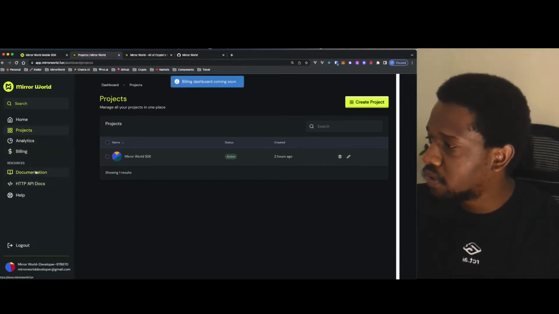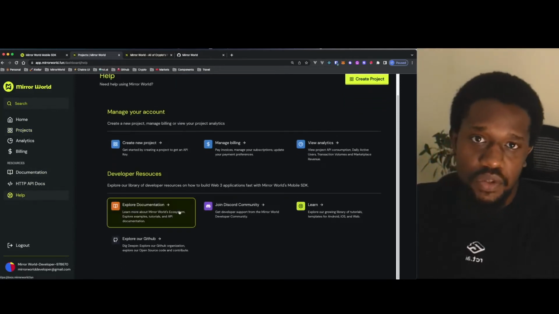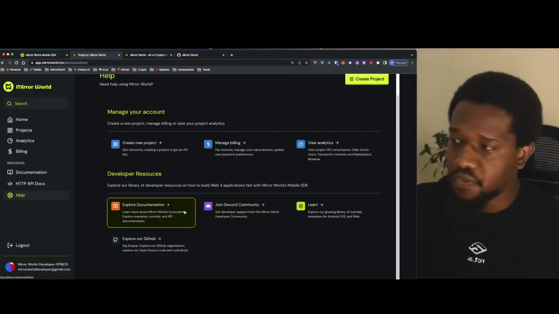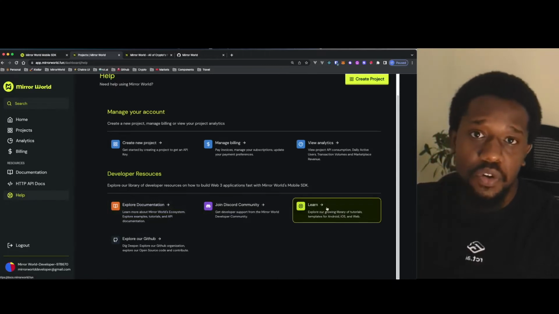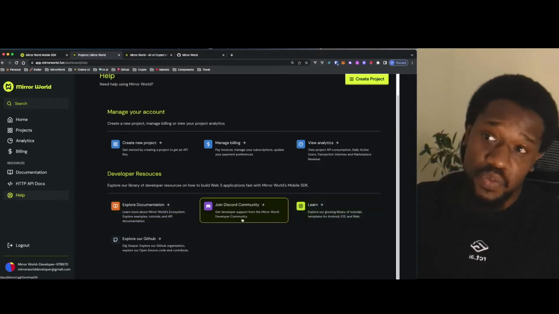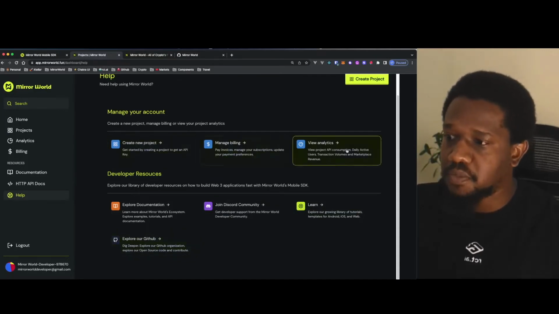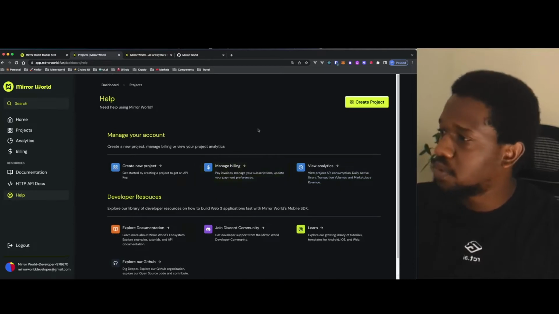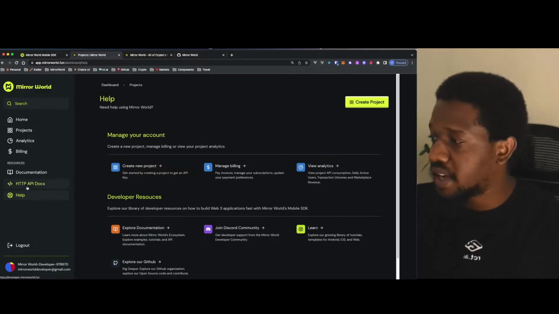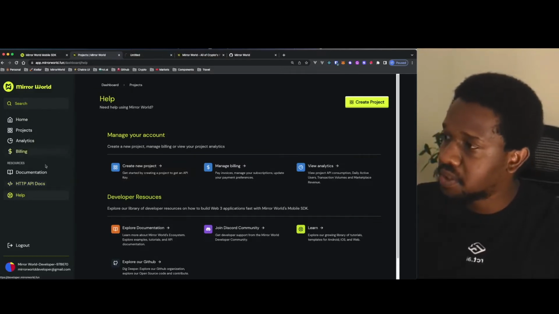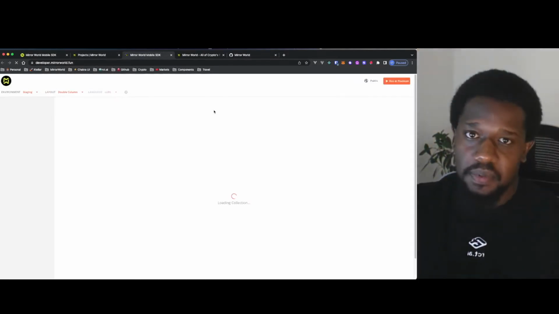Then you can also head on over to the Help tab here. I think this is a very useful tab. This will give you links to specific resources, like I mentioned before, our documentation, Discord community. You can also explore our tutorials, which we're going to be adding on our documentation site, like this one. You can also explore our GitHub organization. You can create projects, you can manage billing, you can view analytics. So it's really helpful. There's different guides for different things. Or if you prefer, you'd like to use our HTTP API directly, you can click the HTTP API docs, and this will push you to our HTTP API, public API that you can consume.